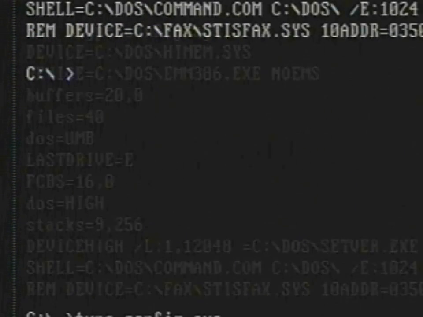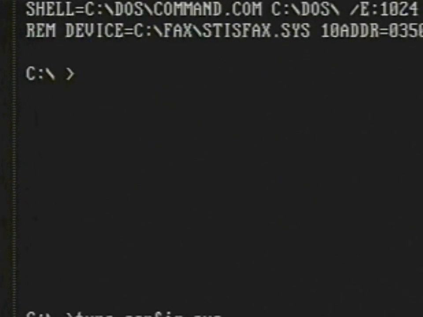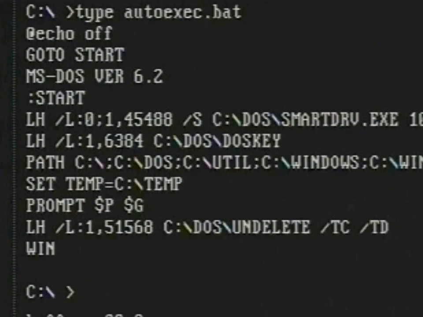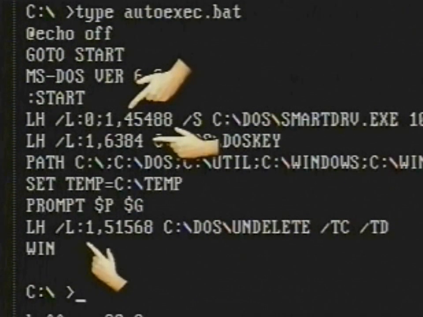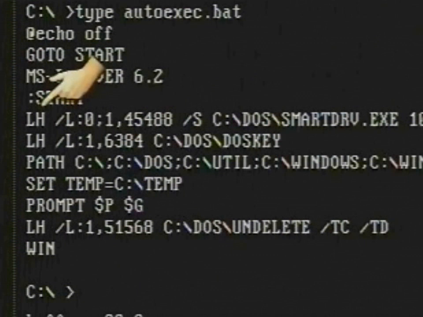Now, let's look at the AUTOEXEC.BAT file. Suzanne, type AUTOEXEC.BAT. This file has been changed too. Within this file, 3 command lines have been changed. Each has been given a specific place in memory where it will load into at startup. The LH you see in front of the memory position numbers stands for Load High. The command loads utility programs such as DOSKey and Undelete into upper memory, which once again makes more conventional memory available to applications other than DOS.